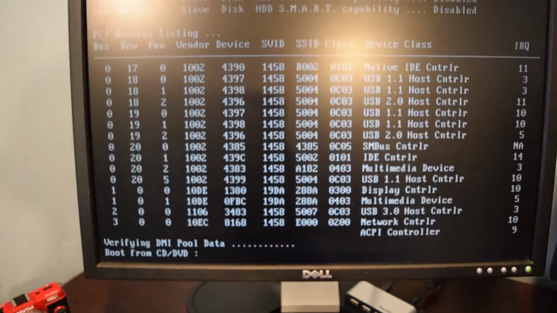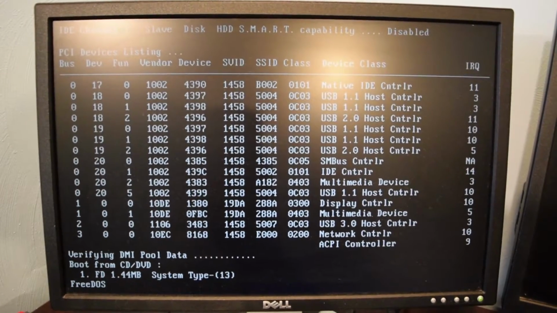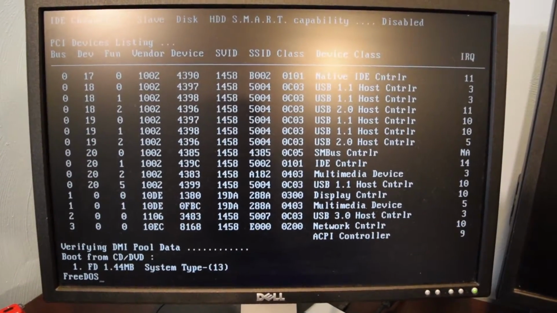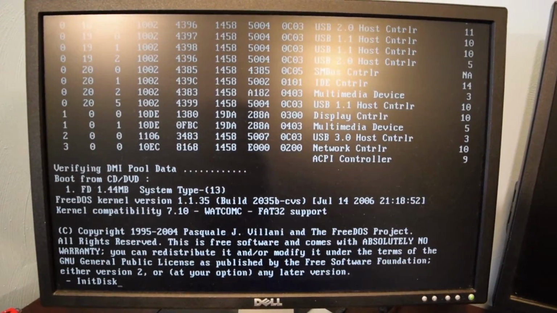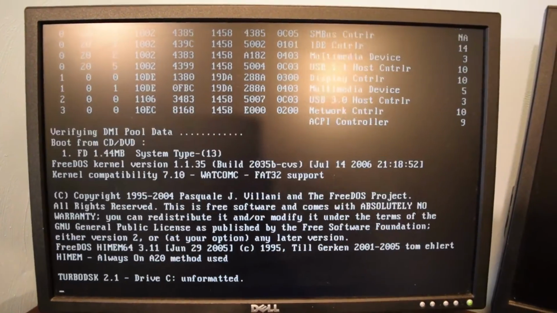And that glare on the screen from my spotlights in the back is kind of annoying, but as you can see, we are now booting from the CD. It's detecting the FreeDOS kernel, and we are now booting into the user interface.